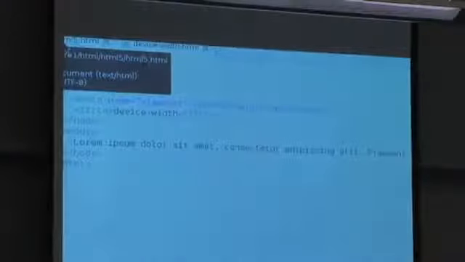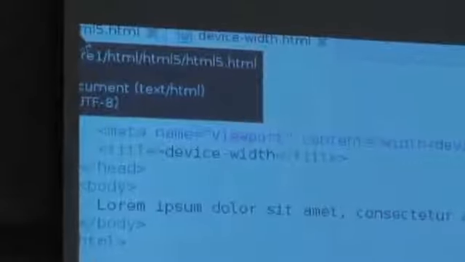Let me go back to, let's say, gedit. Let me go ahead and open up devicewidth.html, which is literally copied and pasted from the previous demo, but I added one thing. So how do you make a website mobile friendly, mobile ready, and make it be readable? So you have a little meta tag. Viewport content width equals device width.